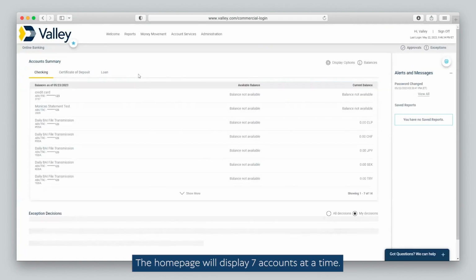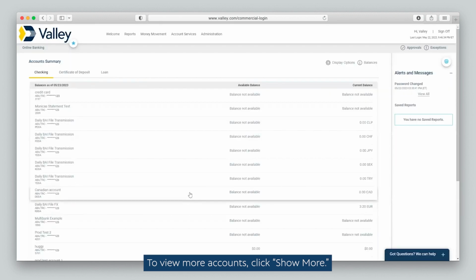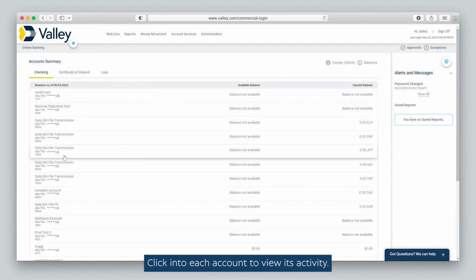The homepage will display 7 accounts at a time. To view more accounts, click Show More. Click into each account to view its activity.